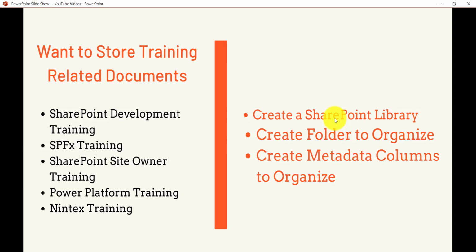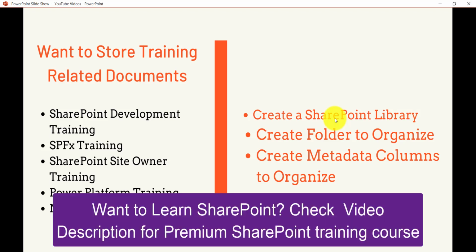Can I create a list? It makes no sense to create a list in this scenario. So definitely I'm going to create a SharePoint library for this. And then how can I organize these documents? If it is a SharePoint development document, I should be able to filter it out. So one option is you can create folders to organize these things.